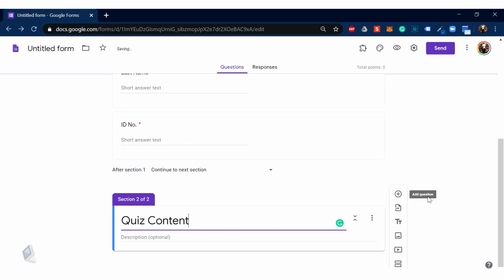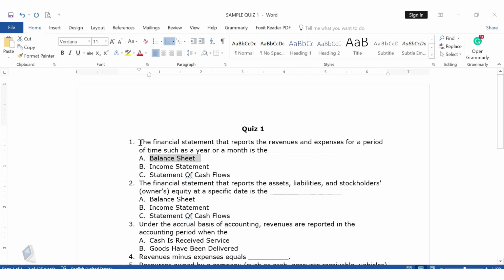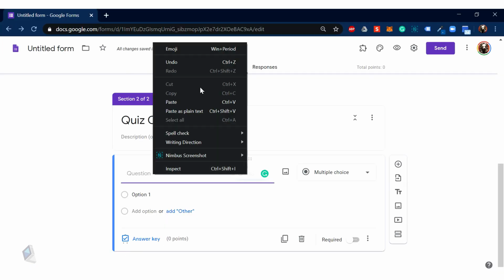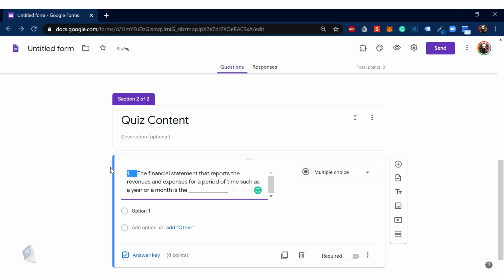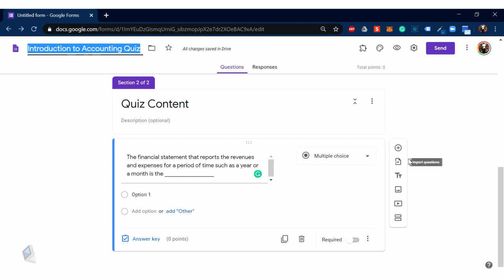So now you could add your questions. I've already prepared a set of questions here, so let me just copy and paste those questions into my form. By the way, you don't need to look for the save button because Google automatically saves this form into your account. Oh, by the way, don't forget, I just clicked on the untitled button, so it automatically suggested the title of this form, which is Intro to Accounting Quiz. That's the beauty of having online tools.